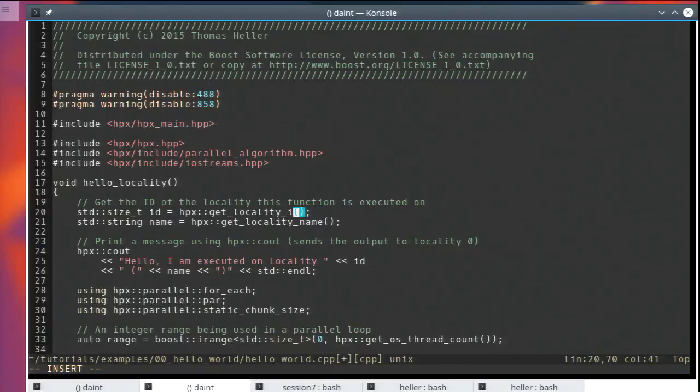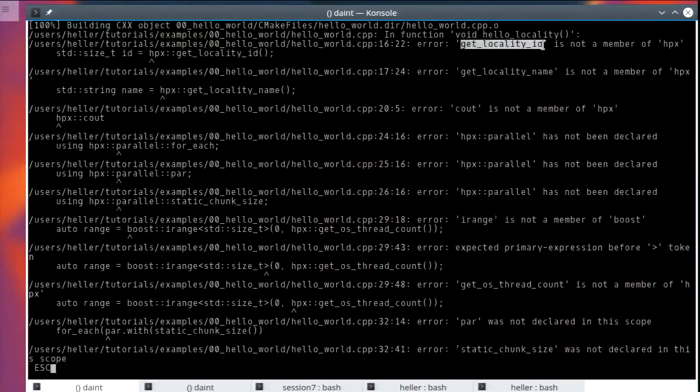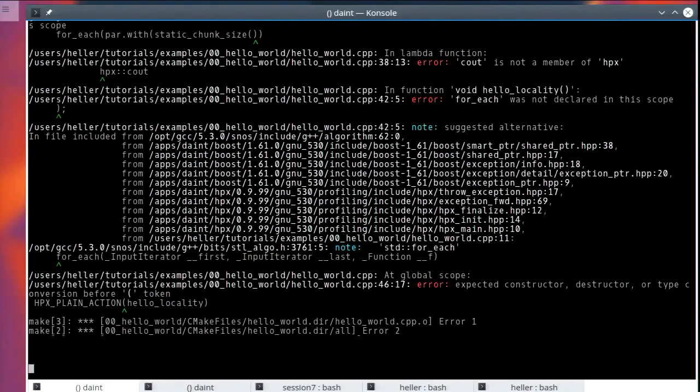So let's say I have a typo in there, right? So I forgot to type the D, right? The error message should be the same: get_locality_i is not a member of HPX, right? And then the error message looks very similar to the one where you forgot to include.